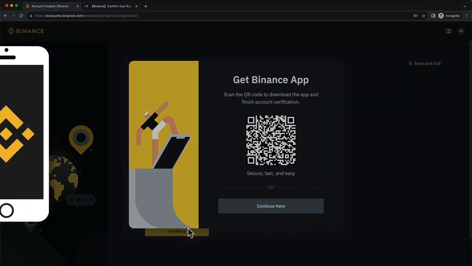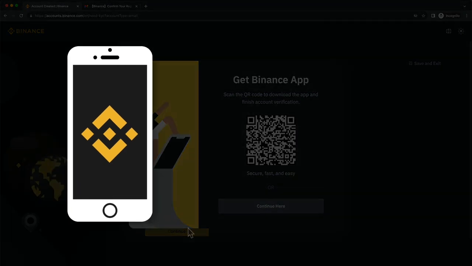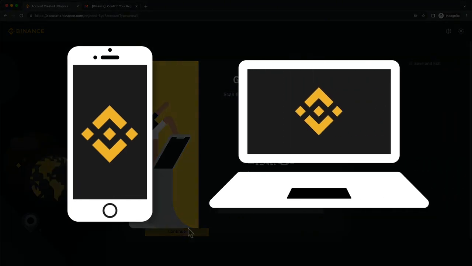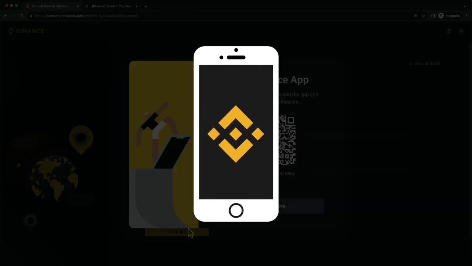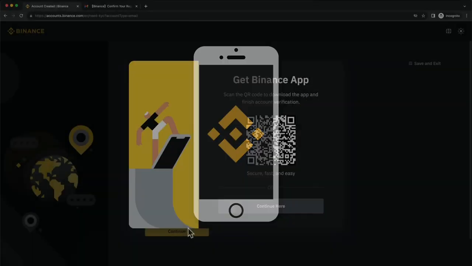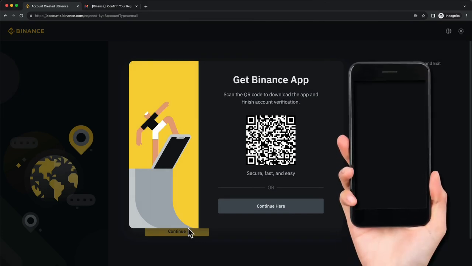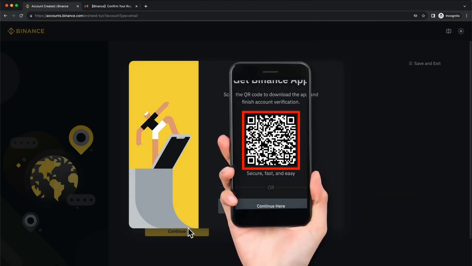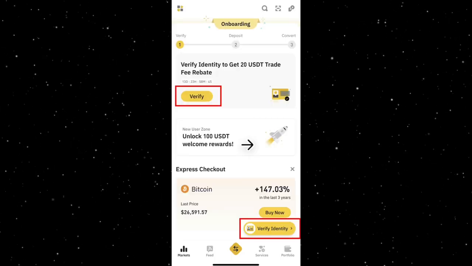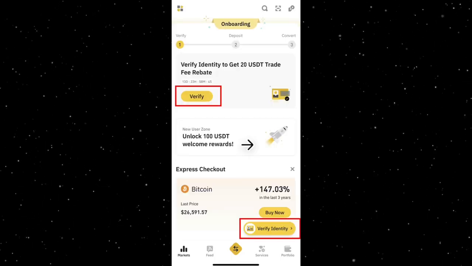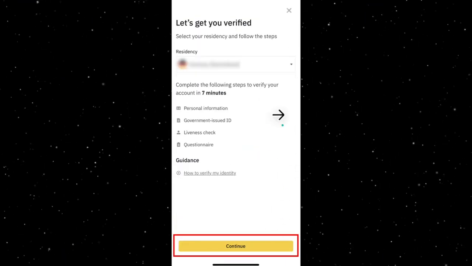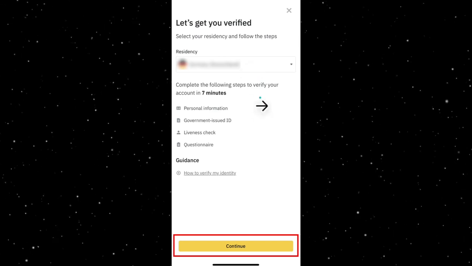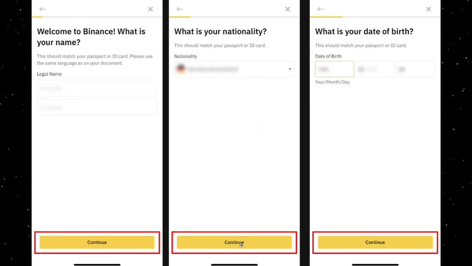Mobile app verification method. To use the mobile verification option, take your smartphone and scan the QR code displayed on your screen. This will direct you to download the Binance app from your device's app store. Once you've installed the app, open it and log in using the credentials you just created. After logging in, you'll see an option to Verify Identity. Tap on this. The app will ask you to select your country once again, so choose appropriately and tap Continue. The next step involves entering your personal details.